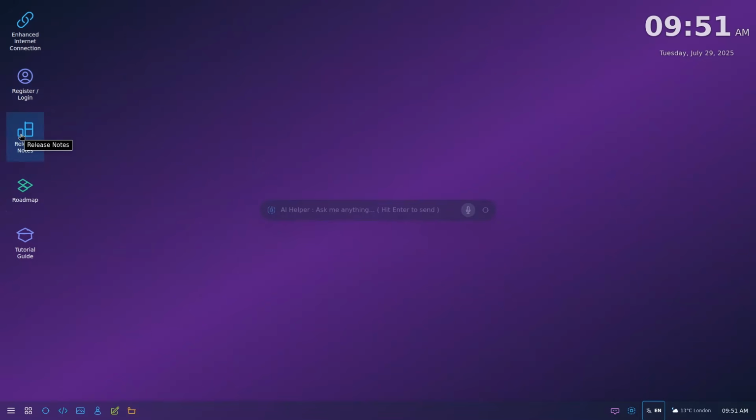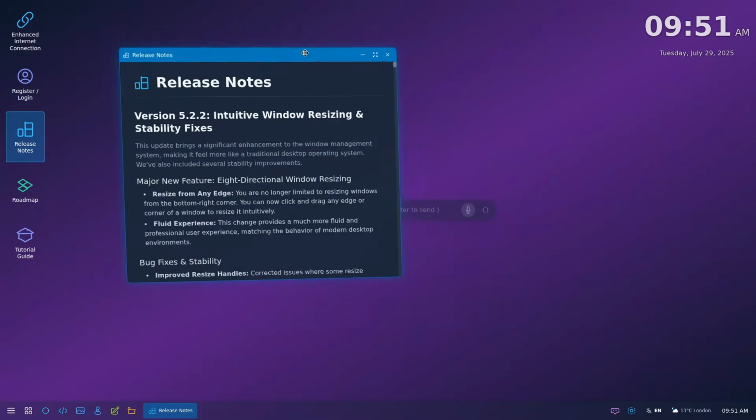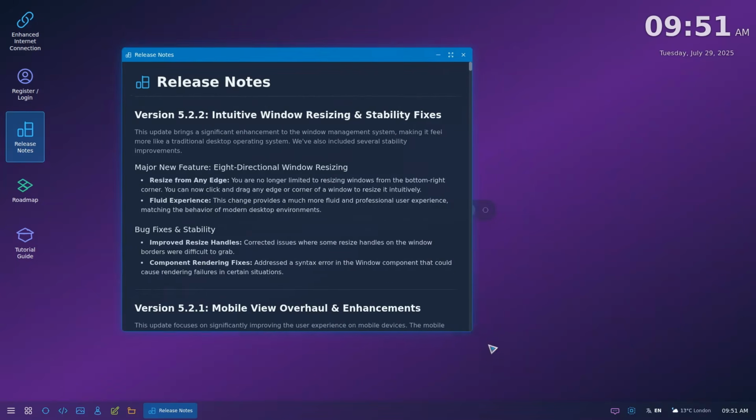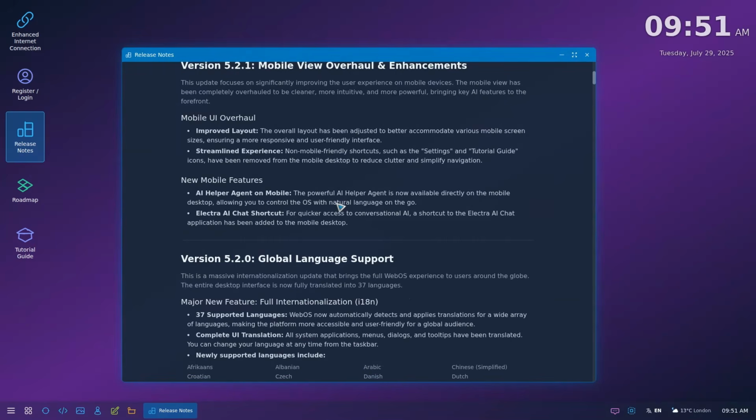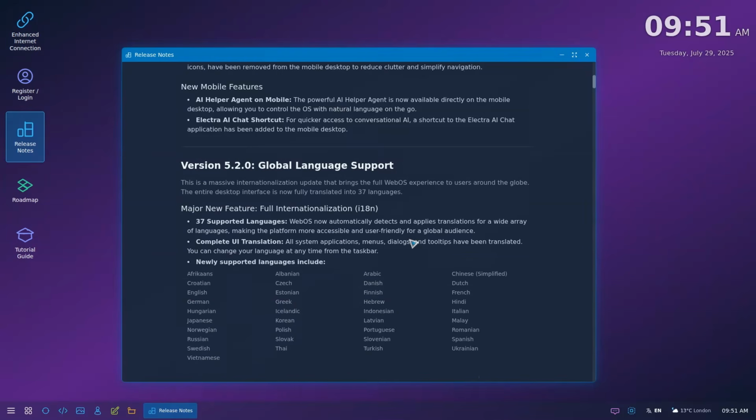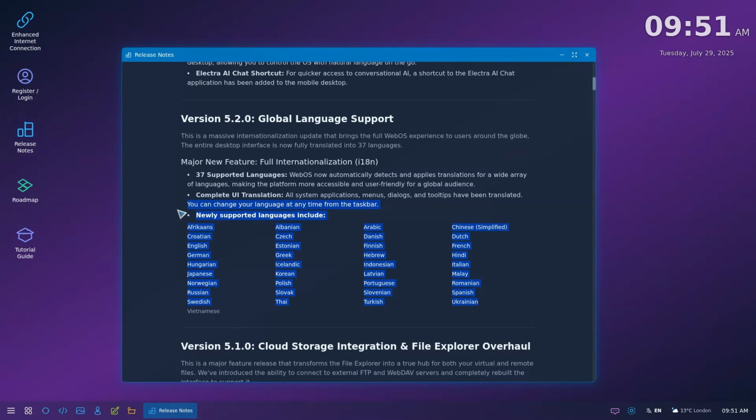So that's the first thing I wanted to point out, that we now support 37 languages, not the whole OS, but the majority of the OS. I'd say a good 80 to 90% is all changeable with language, which is very, very good. It's massive progress, especially in such a short period of time.